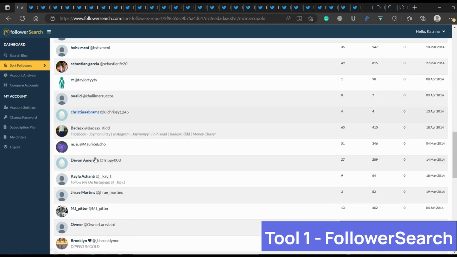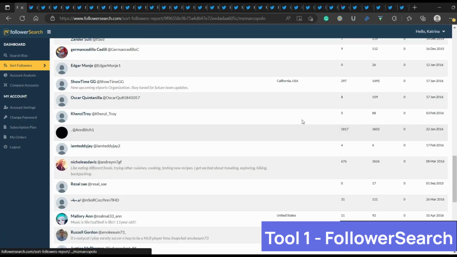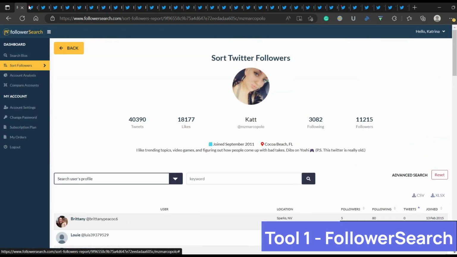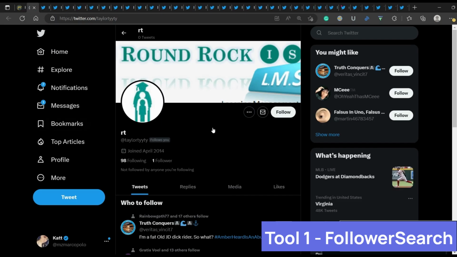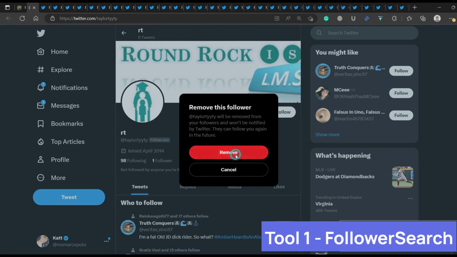Now, what I did was I'm going to hold Control. I'm on a PC, and I clicked each of the names from that page of results to open up tabs for each of the accounts. I'm working one page at a time. And then I'm clicking these 3 dots, and I'm clicking Remove Follower and confirming I want to remove.